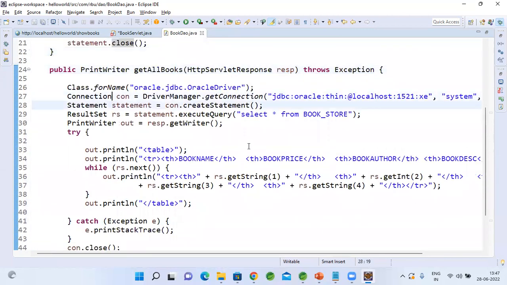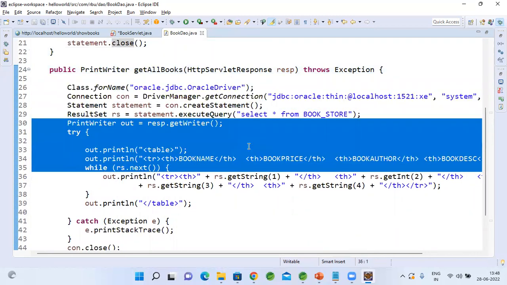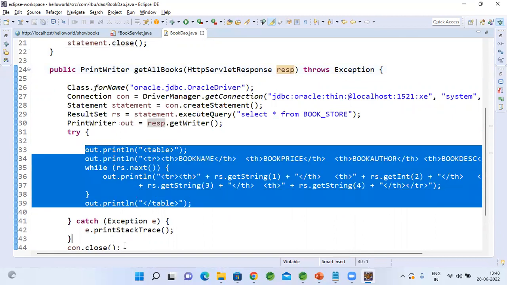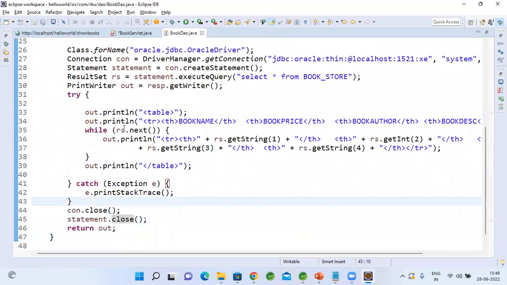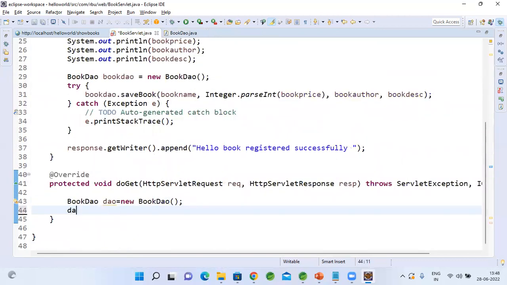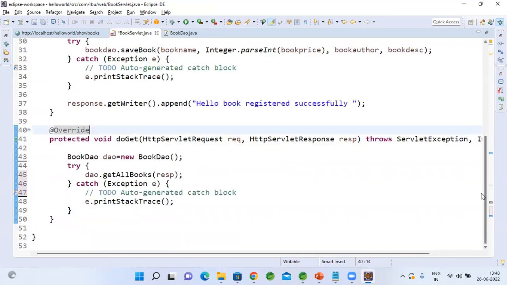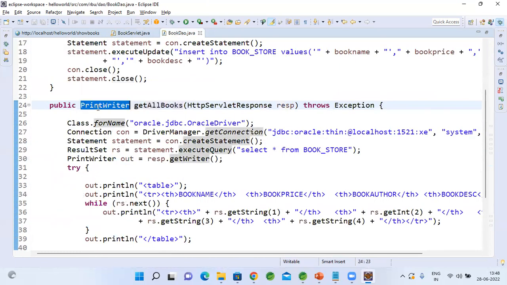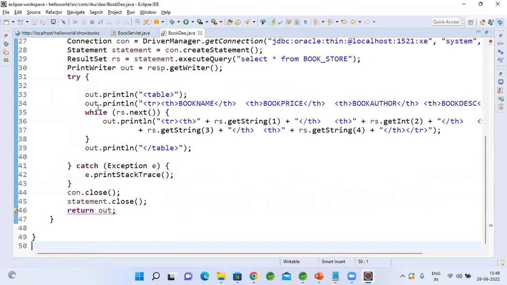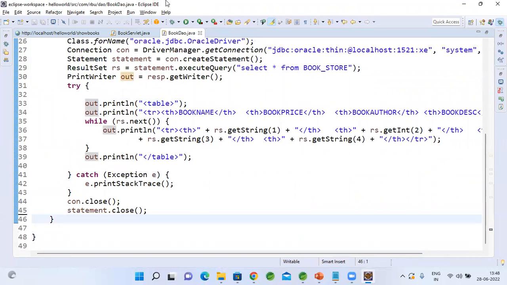Okay, in my DAO class itself, I'm reading data and creating a print writer object using the response object, creating the table and finally sending the output. So the output I'll get here directly when I call DAO.getAllBooks, it will return one output object. Okay, that's all. The output automatically, it will take it forward. As we appended already to the response side, it will directly send it to the user. You don't even need any return value here. Whatever you append into the output object will be sent back to the user.